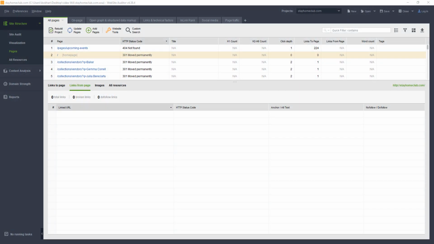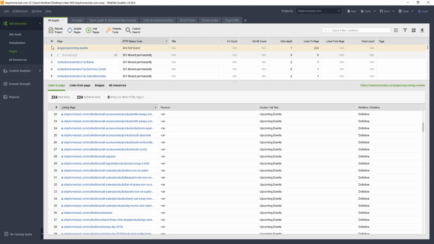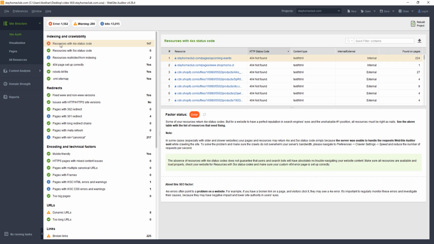Website Auditor detects and reports all kinds of broken links to you once the site is crawled. It gathers all the pages that return the 4xx or 5xx status codes and lists the source pages where these links were found on. For your convenience, there are several sections under Site Audit. The Resources with 4xx status code section will list the URLs to all the resources found on your website, both internal and external, that return a client error.